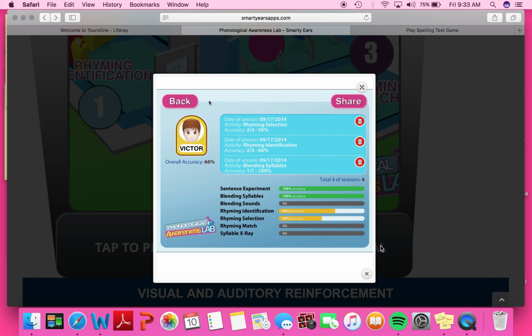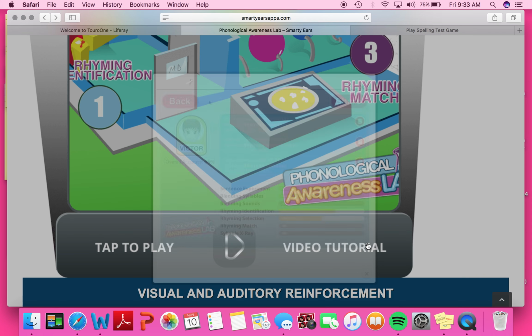So this is great because it really organizes the phonological awareness lab activities into one profile, and it allows the teacher to see what phonological awareness skills students need additional clarification and practice on, and which ones they are perfecting, such as sentence segmenting and blending syllables here.